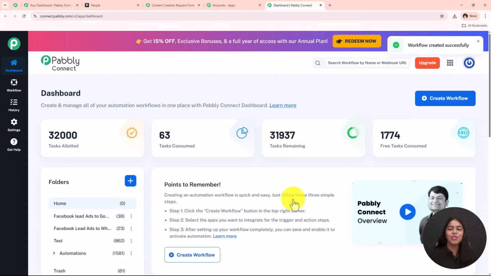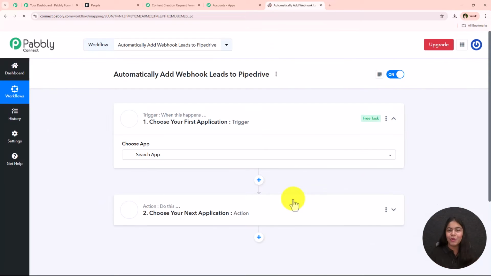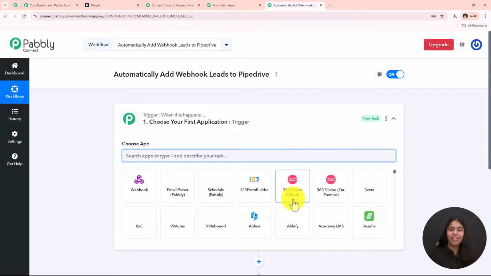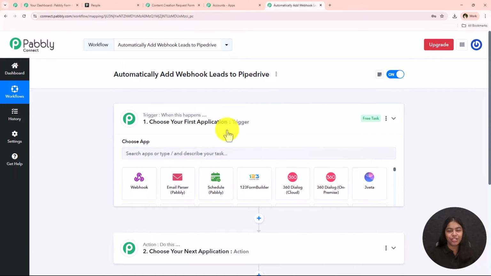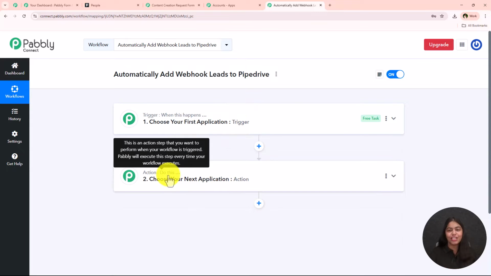And once I click on this create, it is going to open the most important window of our automation, which is our workflow window. So this is the most important window because we have trigger and action in this. Trigger and actions are the two main principles on which our workflow is going to run.